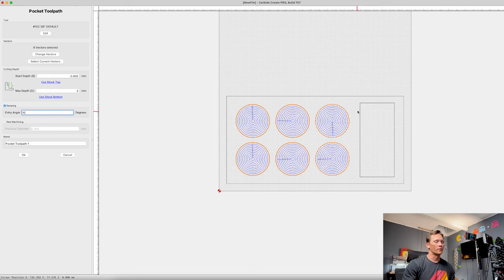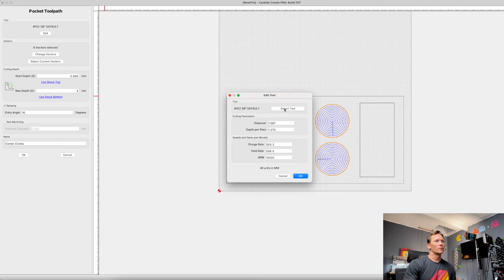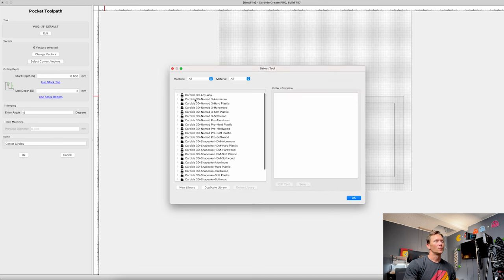All right, what is our first toolpath? These are center circles. How about that? Center circles. I didn't edit the tool. It had a 1/8. I think that's a pretty good tool for this. Well, we can select our tool.